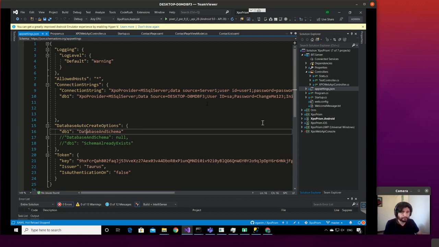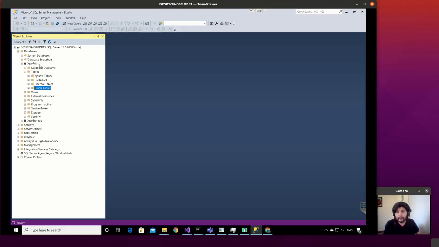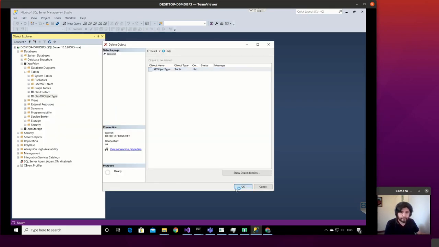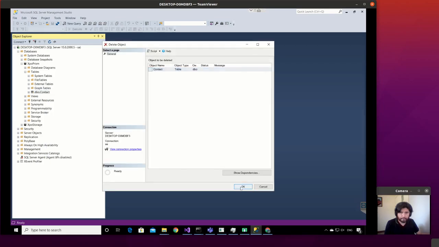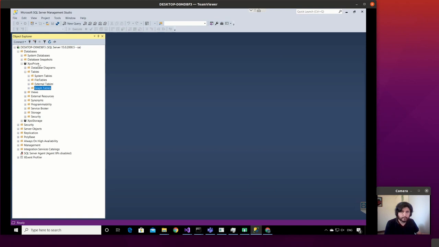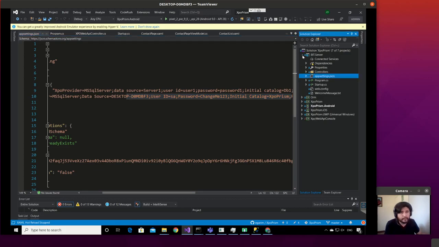So this is connecting to a local SQL Server database, and I have it in here. I'm going to delete the table, so you can see that it will actually create the tables. Okay, so far so good. Refresh. Good. Okay, so in this case, what we need to do is go to our application.